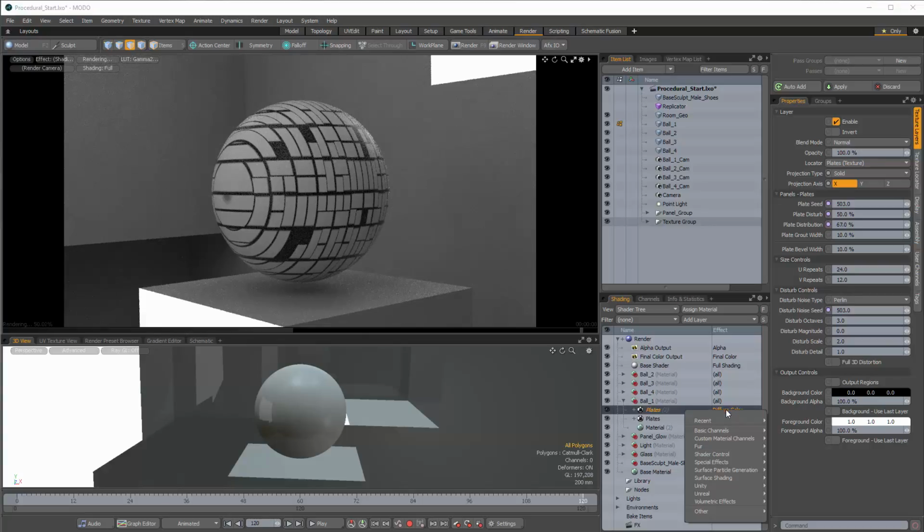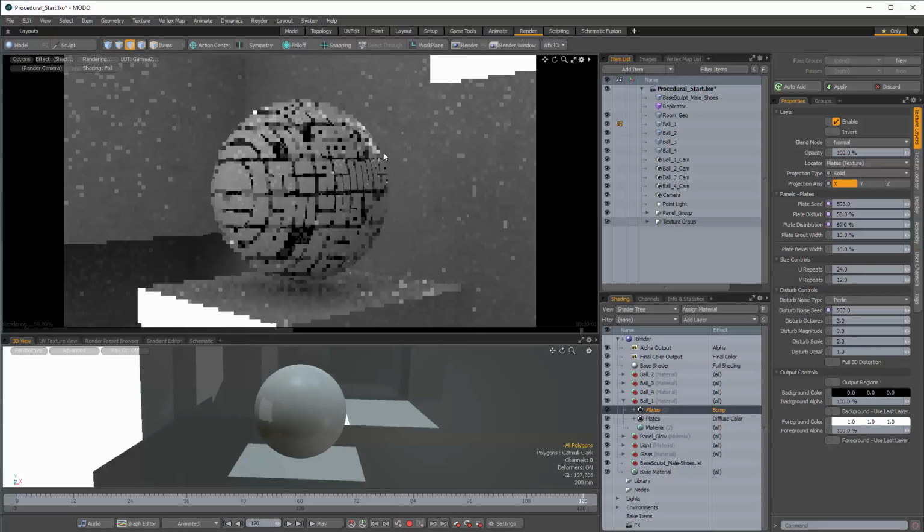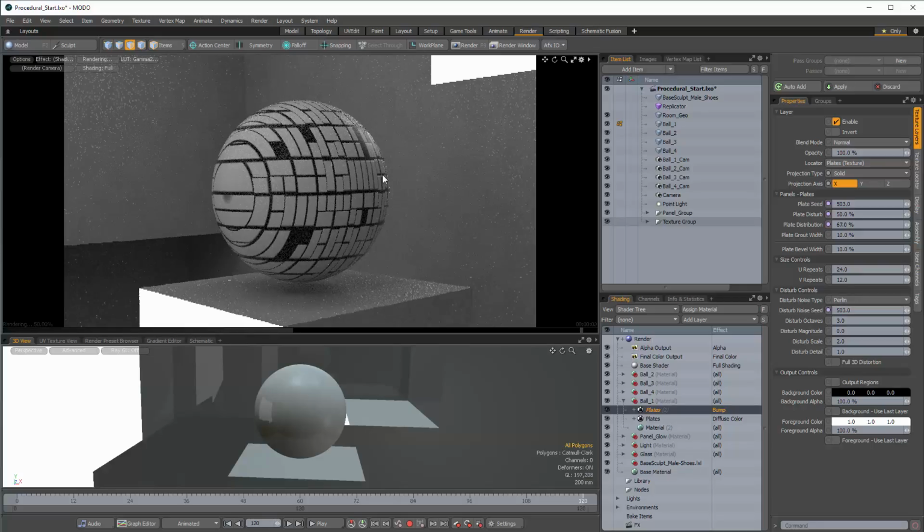I'm going to change this from diffuse color. Let's right click and go down to our surface shading and change that to bump. All right, now you can see that we get the impression that we have a little bit of depth where the plates are sitting up a little bit higher. And now what I'm going to do is add some other layers to this.